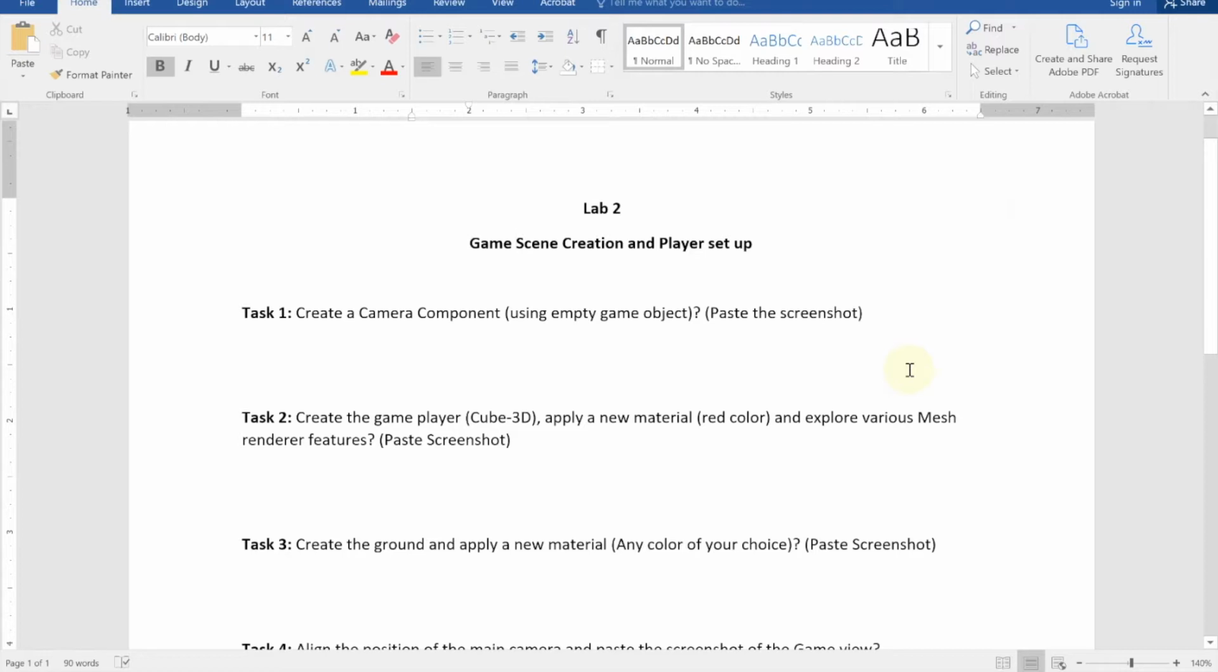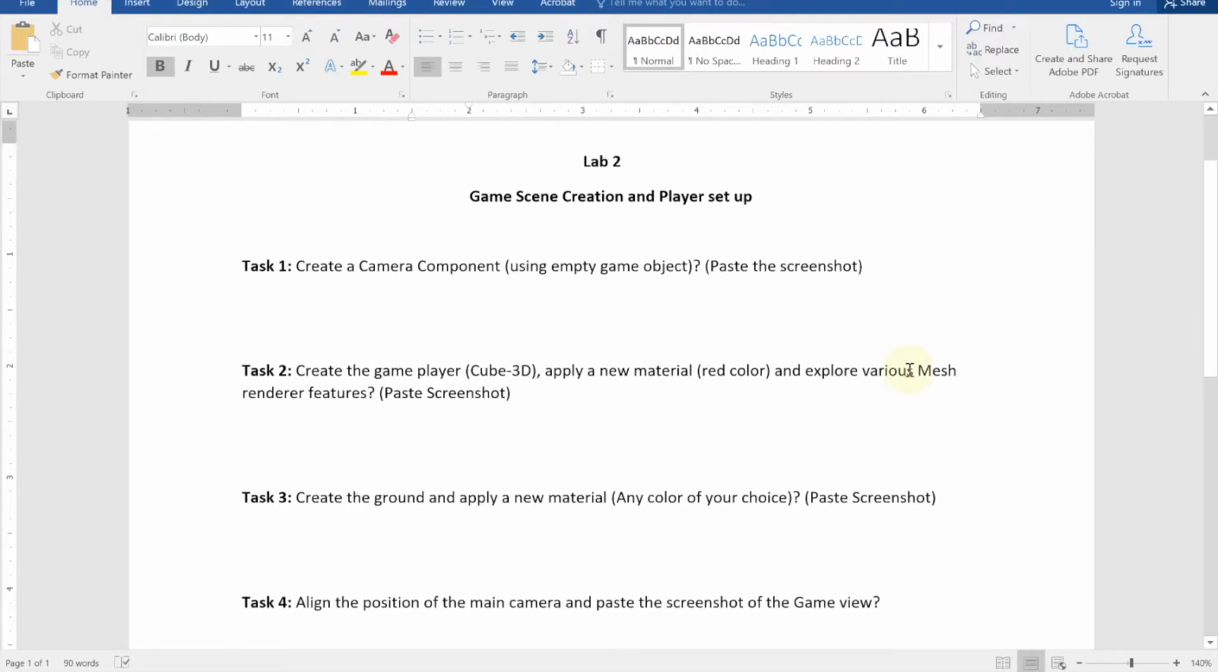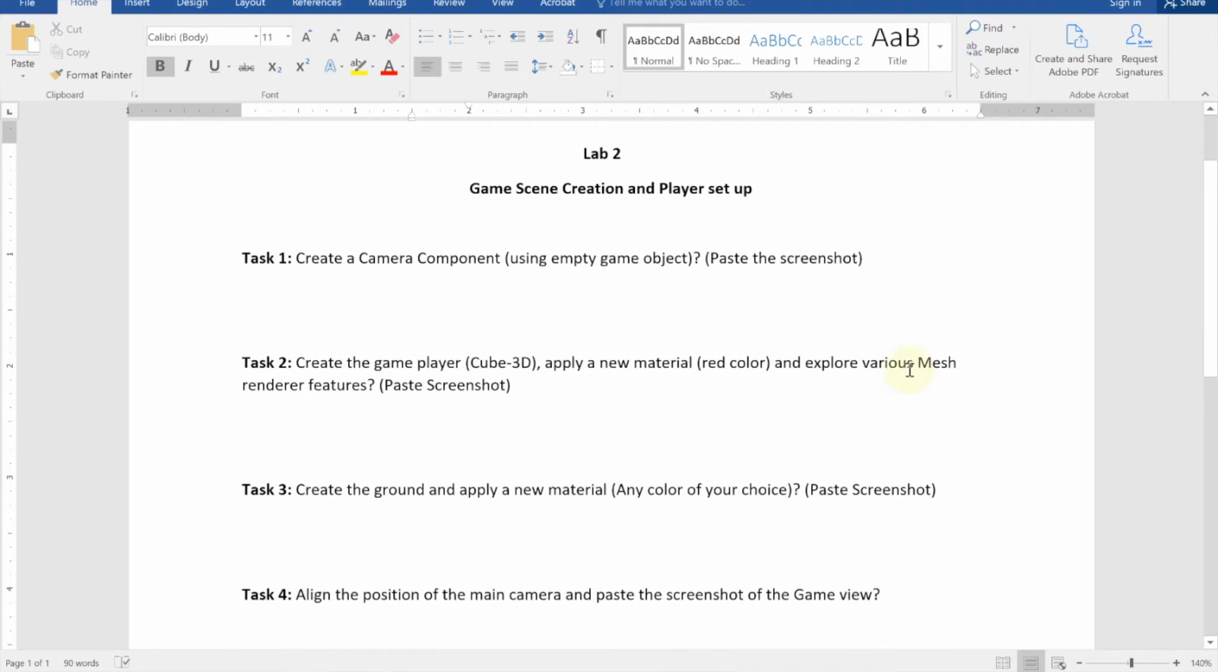This particular lab is very important. We'll create the game scene and we will play with the player, different properties of the player. So we have five main tasks, but we're gonna learn a lot of things in this lab. So please pay attention, and if you have any questions or any issues, just send me an email.